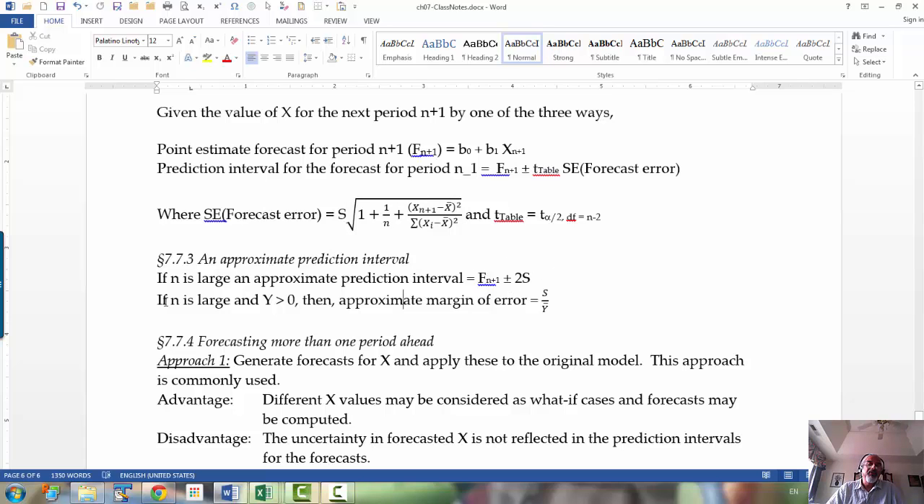Another thing we can do, if y is all positive, and in usual business forecasting like sales forecasting, price forecasting, demand forecasting, y will always be positive. If that is so, you can use s over y bar as the margin of error. So margin of error is t times s_c, all of that. We can use that as the margin of error.